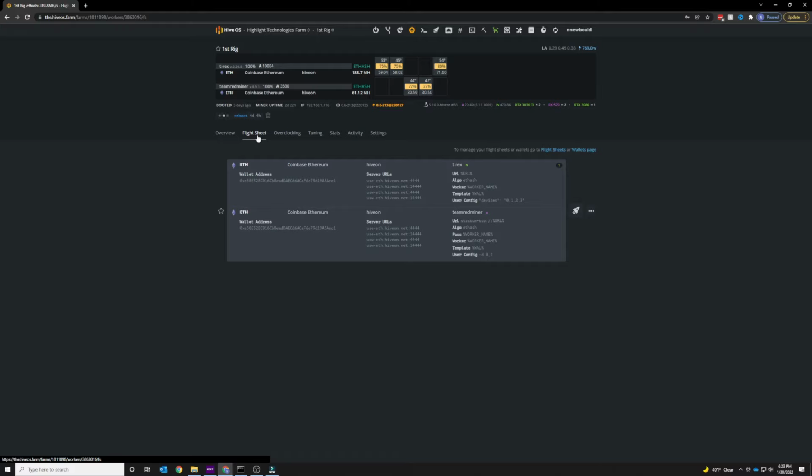Now, one of the big mistakes that I made when I first started HiveOS is I did not realize that you could run two separate miners on one flight sheet, as well as you can run two separate coins on one flight sheet. So let me show you what I'm talking about.